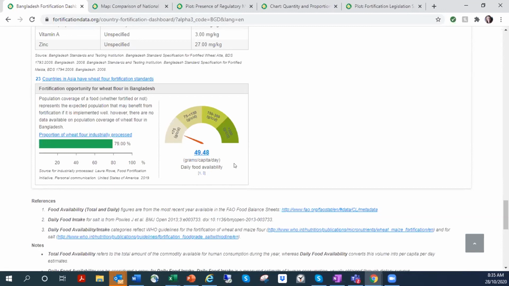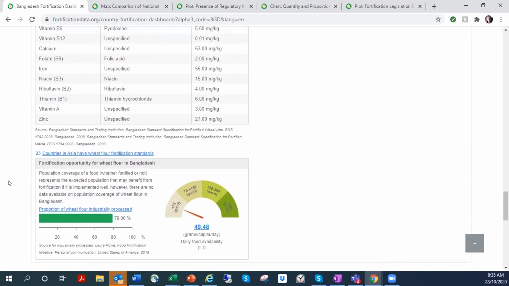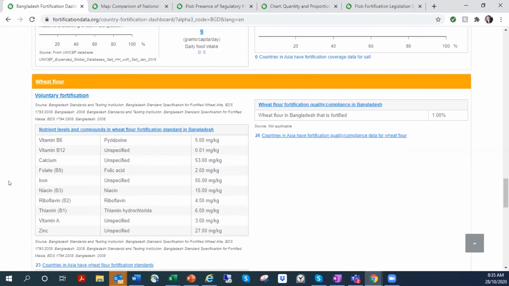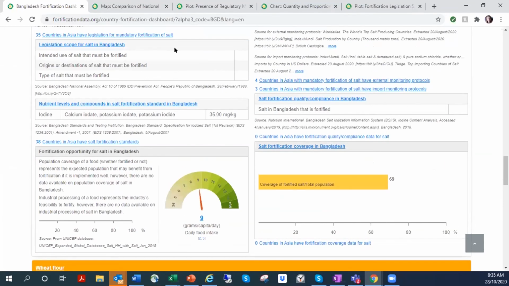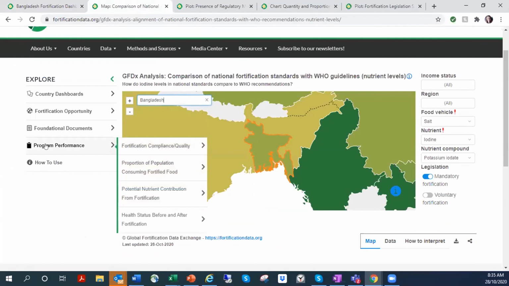So finally, I'm wondering if Bangladesh, since it has mandatory oil and salt fortification, has bothered to evaluate those two programs. I understand that GFDx also has a new visualization that compiles whether there's any information on health status changes before and after fortification of food. So I'm going to navigate over to program performance and then health status before and after fortification and availability of data.